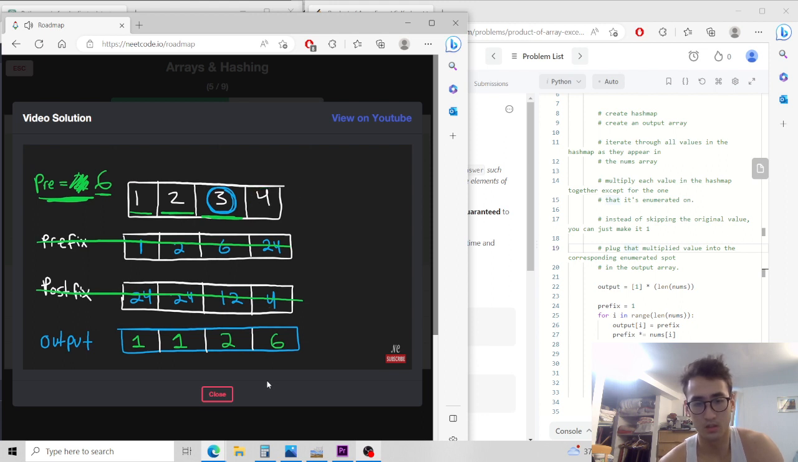But that value 24 is not going to be put anywhere, because clearly we have run out of room to put it. So we don't need to store it in the output. Now we've visited every single value from the beginning to the end, computing the prefixes and putting them in the output array. So now we're going to start at the end and go to the beginning and do the exact same thing, except we're going to be doing postfixes, which are basically starting from the end of the input array and computing the products.